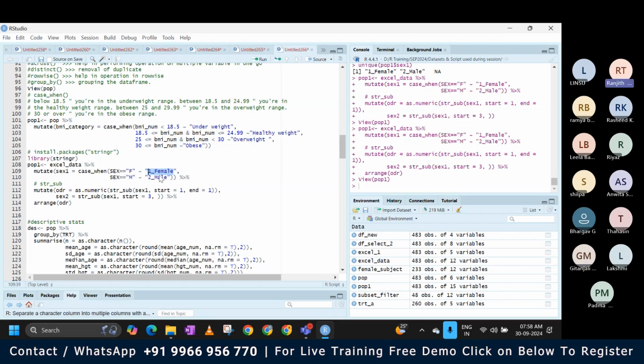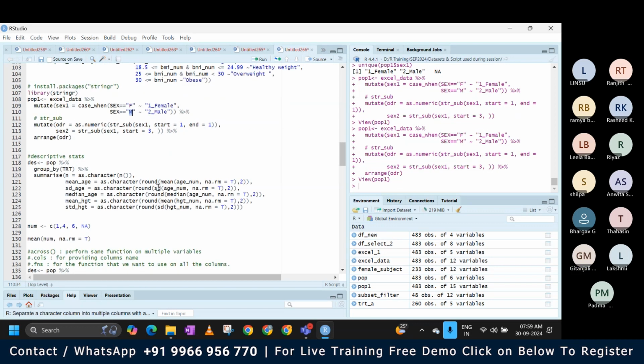But I already told you that we need to present the table in this way, female and male. You don't have to present F and M, right? So for that, you'll have to create them. Okay, we are creating two separate ones. Yeah, thank you.